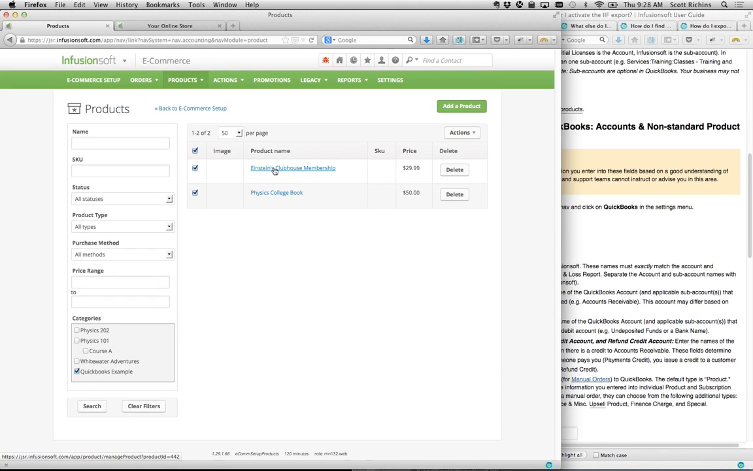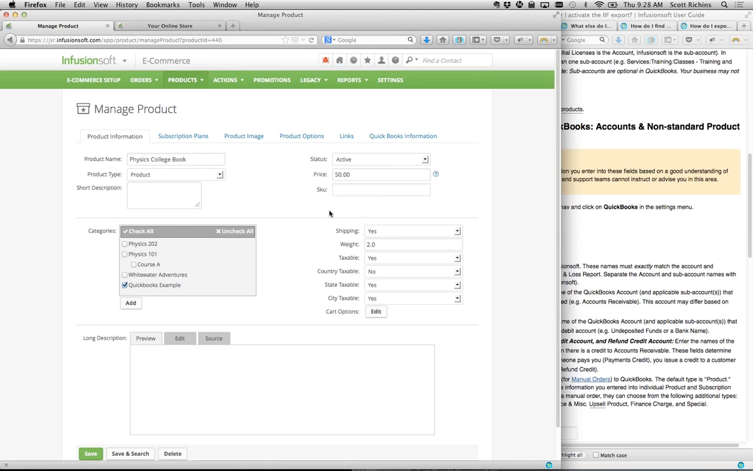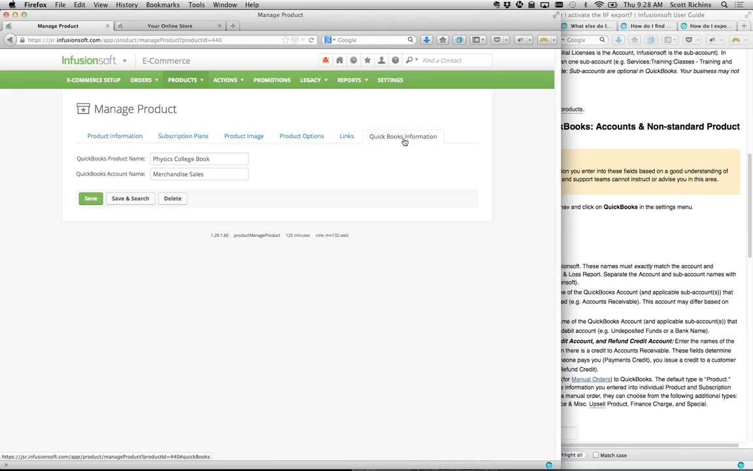Let me pull this one up. That is my physics college book right here. Now, what you'll notice is there's a new tab that's been enabled. It says QuickBooks Information. And there's two things that it's asking for there. It says QuickBooks Product Name and QuickBooks Account Name.